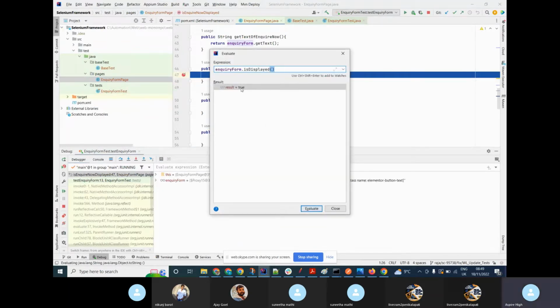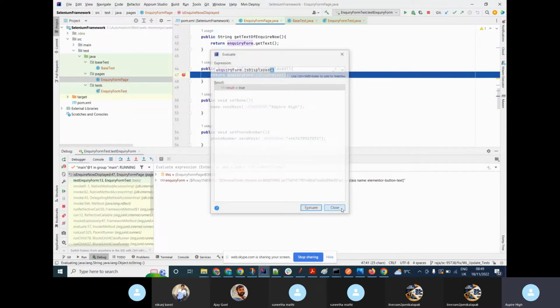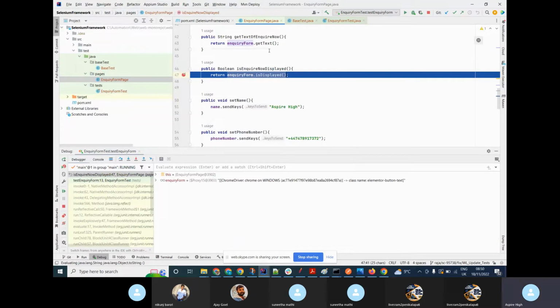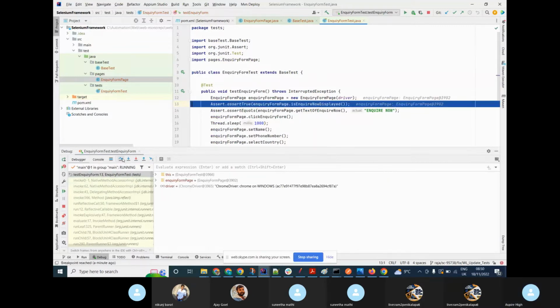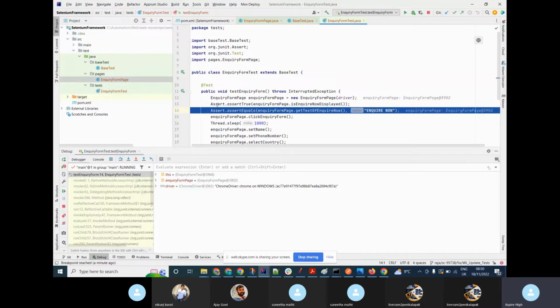It is giving true. See, the result is true. So we are already comparing with true only, right? Assert true. So this should pass now. So let's go to the next step. Okay. Then if I go to the next step, it is pass. This test is pass.